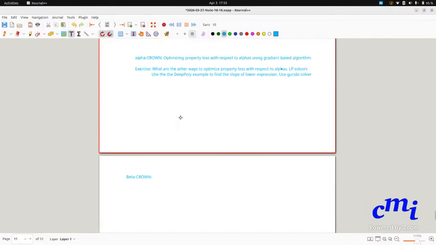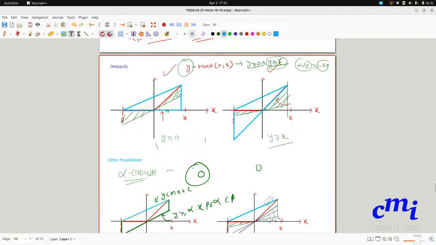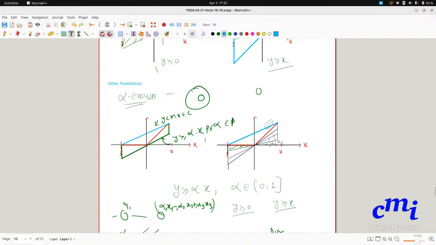So what is beta crown? Alpha crown is about approximation, right? Since alpha crown is also an over approximation, it is possible that it fails to verify the property. What beta crown does is choose a neuron and split it. For example, they have some algorithm by which they choose the neuron to remove the approximation, and they split that neuron.